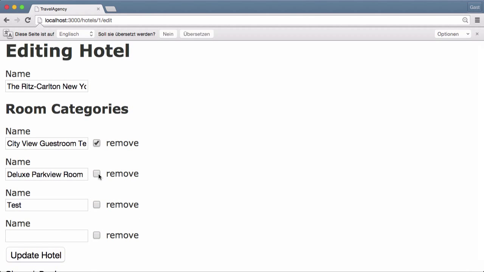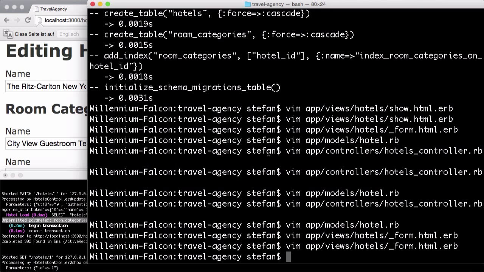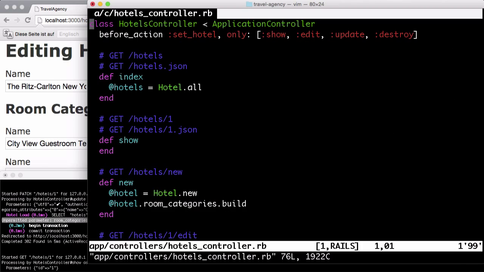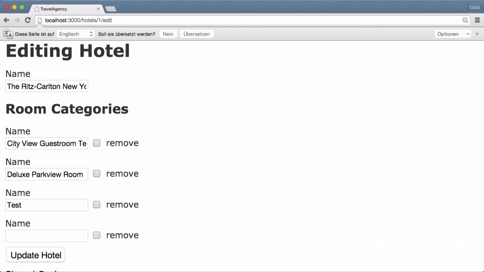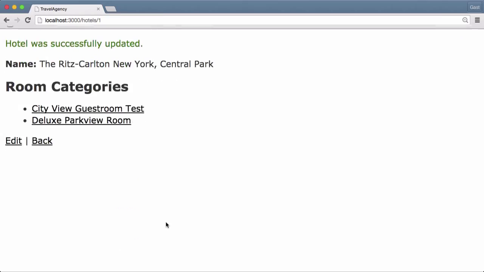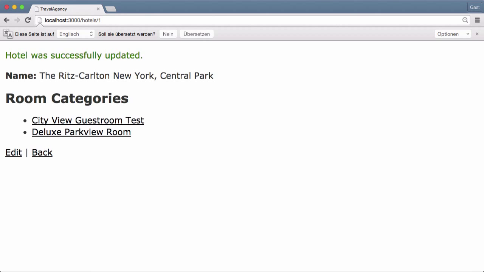Now we have the remove checkboxes here, but to get them working, we have to add them in the whitelist, like we did with the other parameters. Destroy. Okay, now let's have a look. Destroy this one, and we're good.